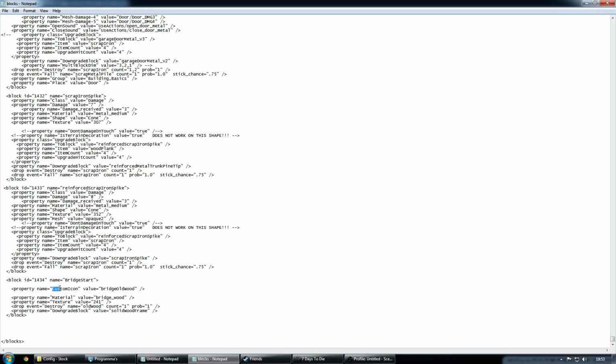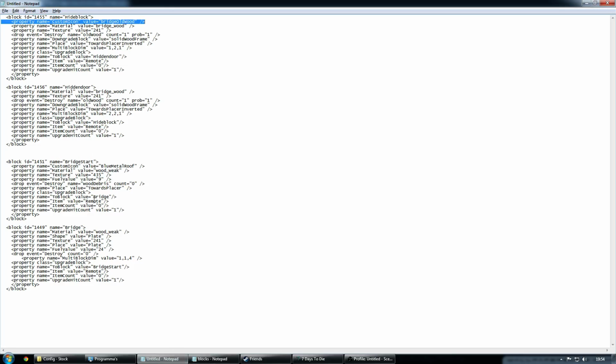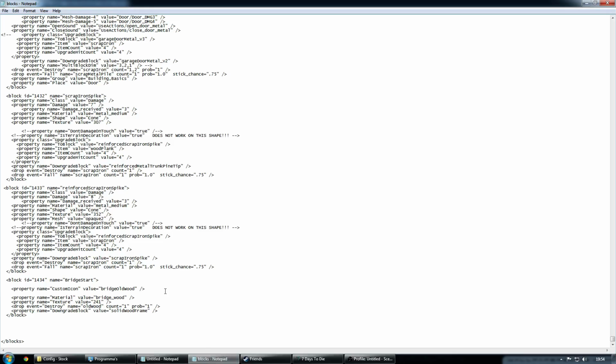What this does is it tells the game that the block that's called bridge start looks like, in the menu, like a bridge old wood block. So when I go to the cheat menu or tool belt or whatever, this block will be the same picture as a bridge old wood. I can change that to a reinforced scrap iron spike if I like. I can change this to every existing block that's already in. It just needs to have a picture. I can change the color on the icon as well, so I can turn it yellow or blue just by putting in a custom color key. Let's see if I've got that in this file. No, I don't. But yeah, that's for a later time.